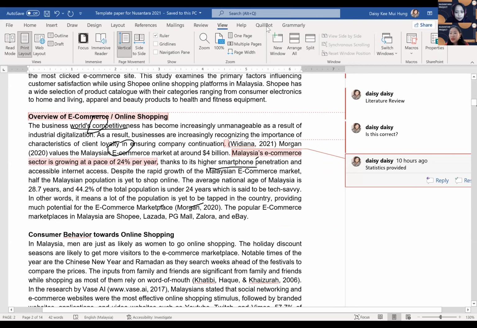So I want you to look at this. Okay, is this correct? You put a full stop before your citations. Is this correct? Anyone? No. Okay, thank you very much for your feedback. Yeah, you should actually put a full stop behind your in-text citations.